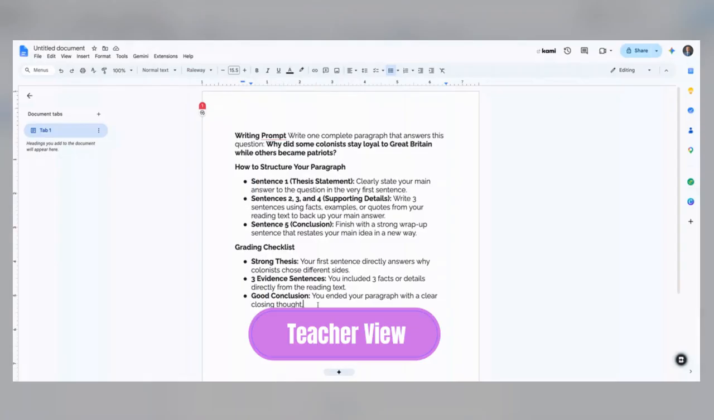Let's take a look at how we can explicitly tell students how they are or are not to use AI in the creation of their work. So we're looking at the instructions for the writing prompt I just showed you about why some colonists stayed loyal to Great Britain while others became patriots. It explains to students how to structure the paragraph. It has a grading checklist. Of course, we have the rubric attached, but this is just a general overview for them.